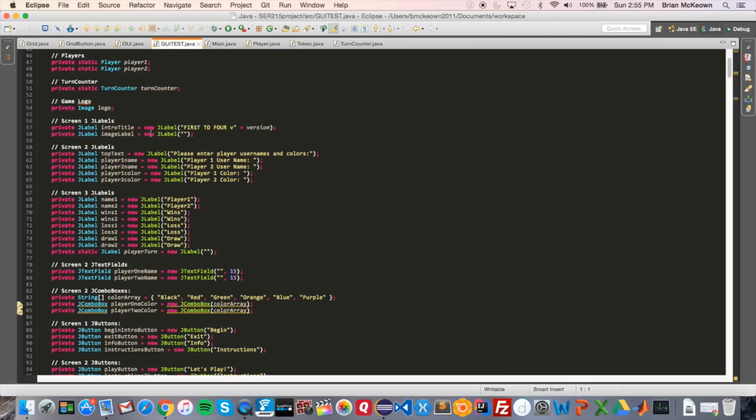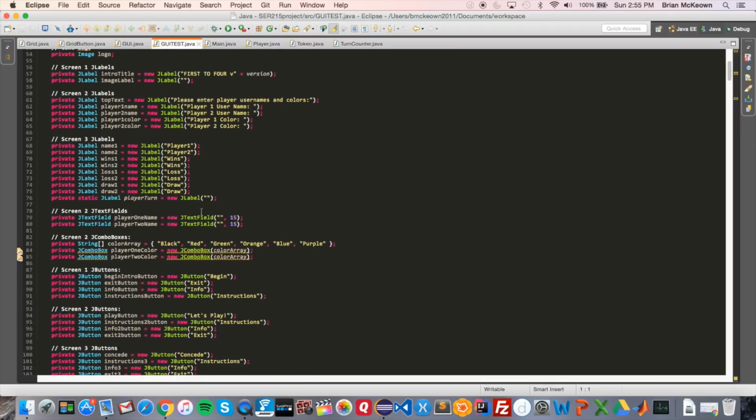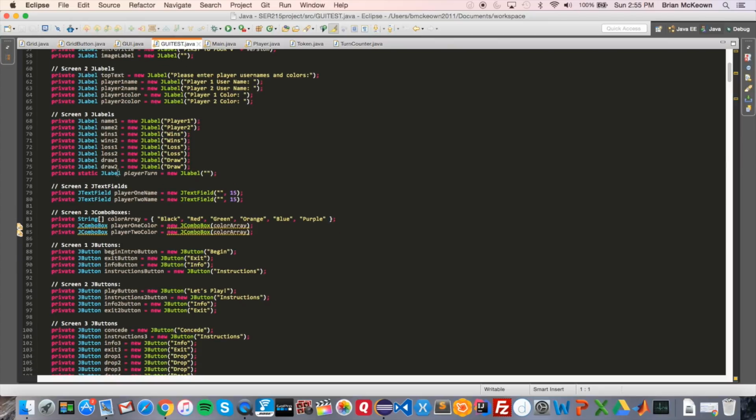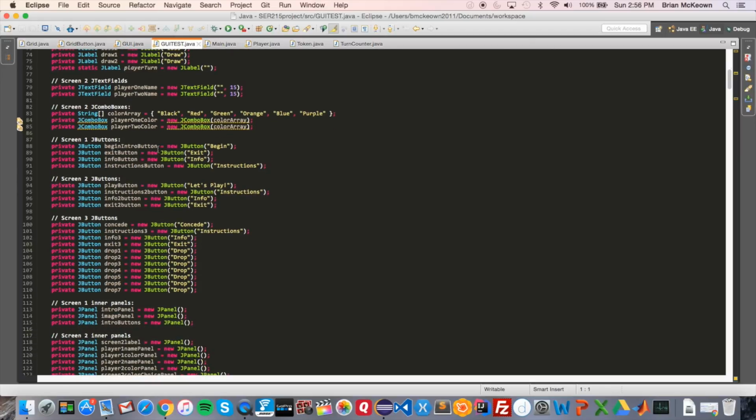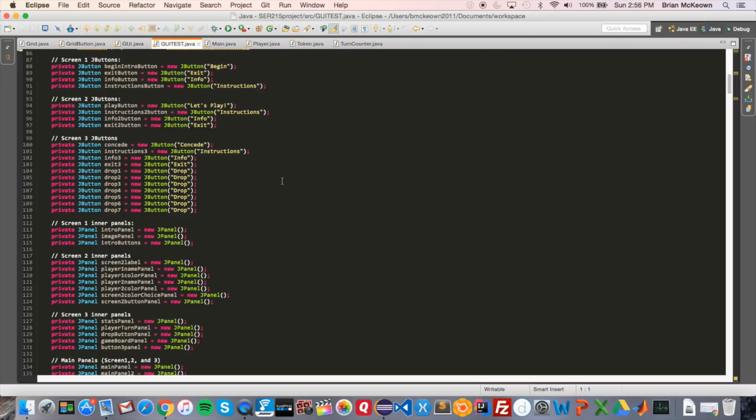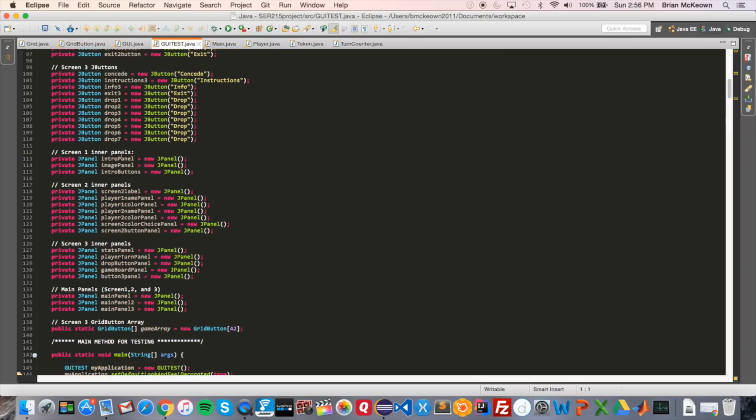Okay, so after that, this is really just kind of straightforward. We have different JLabels for setting up the different labels for text. We have some text fields, which is for the name input on screen 2. Here we have a string array for colors, which is basically just to give you the color choices for a JComboBox, which was the drop-down menu you saw. Some buttons here, screen 2 buttons, screen 3 buttons.